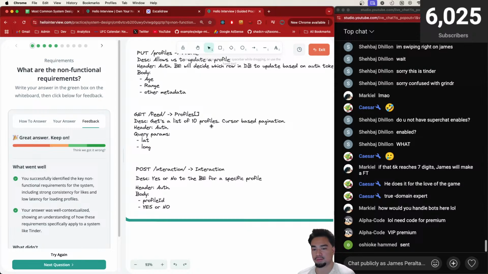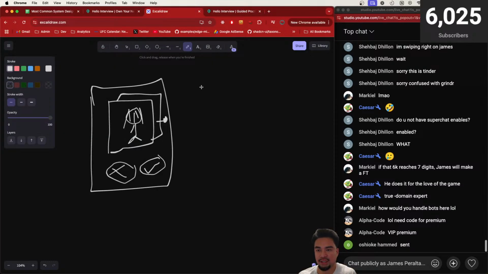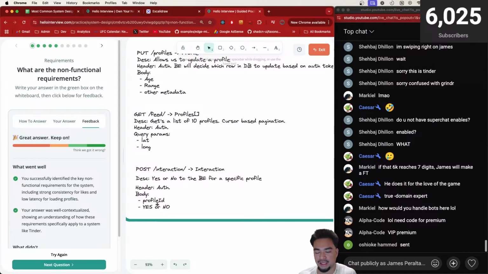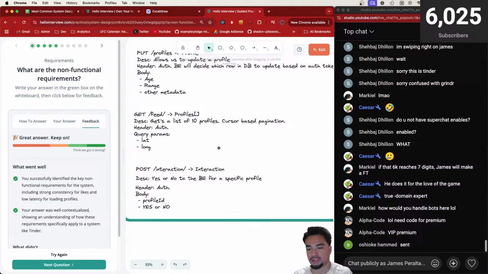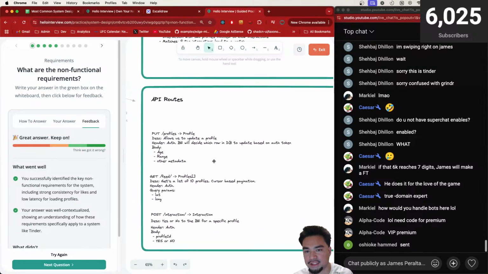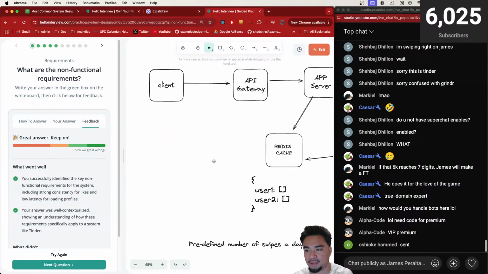And maybe when you're at the 8th or 9th profile, we'll do another get request to get 10 more profiles, so that it seems like you have an infinite scroll. And when you're on each profile, if you say yes or no, we send a post request for that specific profile ID you said yes or no to, and we're going to store that interaction in the database. That's kind of our data model.